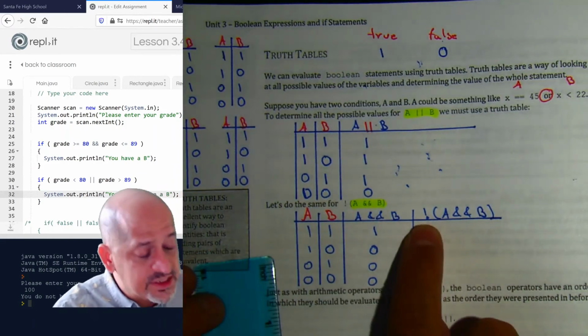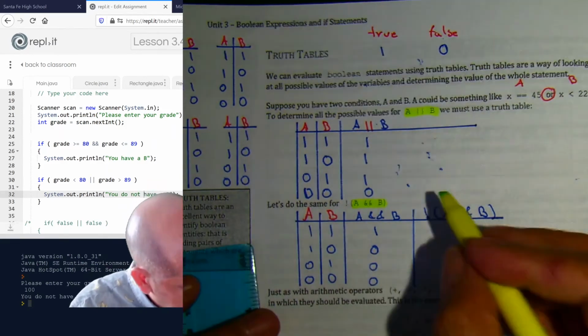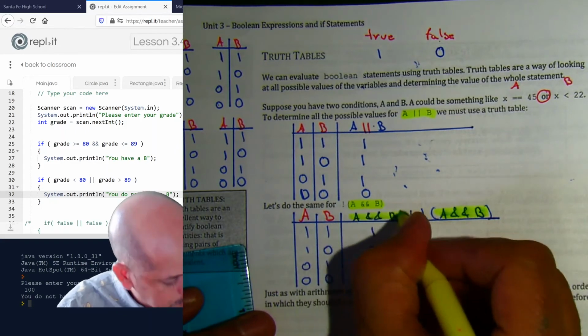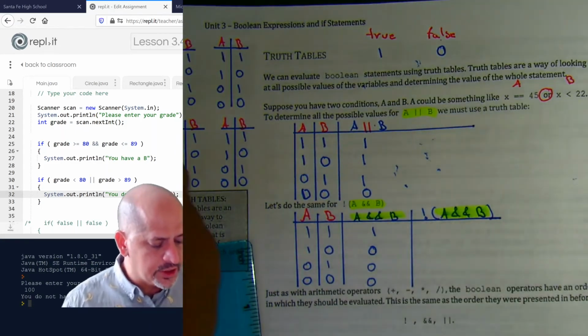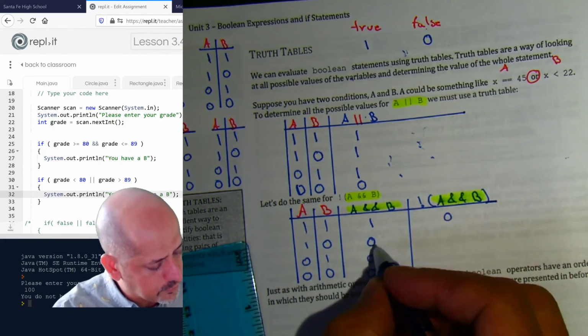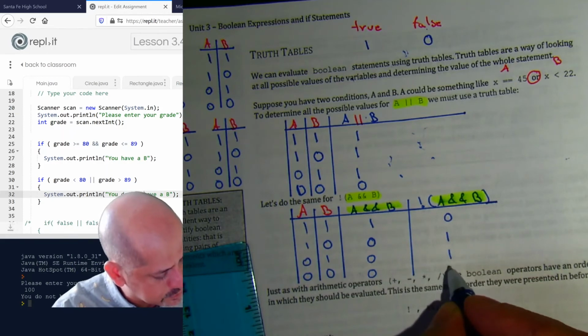Now, this means that you're going to negate it. We are negating this statement here, which is this one here. So therefore, we're just going to take the opposite. The opposite of true is false. The opposite of false is true.